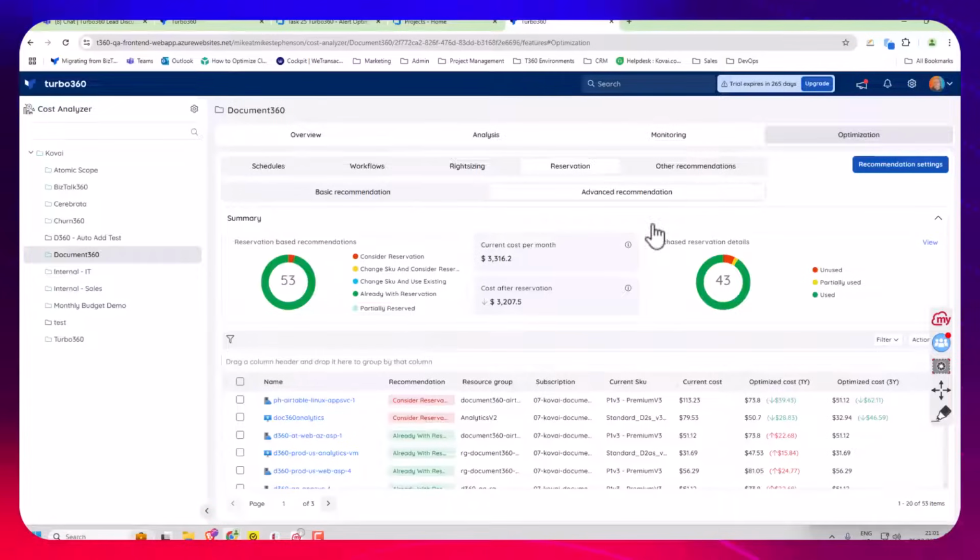On this particular feature, what we're trying to do is give you good visibility on the recommendations. From the Turbo 360 side, we're analyzing resources and whether they've had a reservation applied to them, and whether they would benefit from it. Then we're also bringing in the Azure Advisor recommendations on the basic tab, to make sure you're not missing out on anything Azure might also be telling you. That should give you a nice big round picture of all the reservation related recommendations for the Document 360 team in my case.